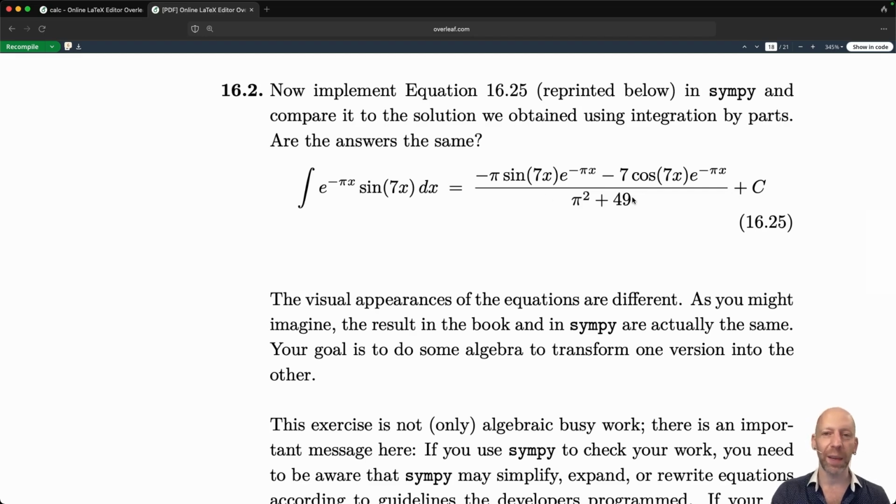So you don't need to scroll back up to earlier in the book. This is the problem. This is the solution. Now, what we are going to do is basically implement this in SymPy and see whether the solution also looks like this. Now, you don't need to memorize this whole thing. If you have the physical copy of the book, you can just open it up in front of you next to the computer. But just for right now, we can just keep in mind that there's one term here, I guess two if you include the constant of integration, and the denominator of this term is pi squared plus 49.